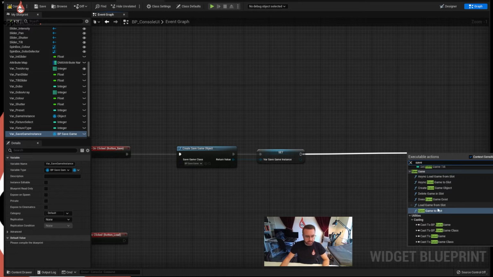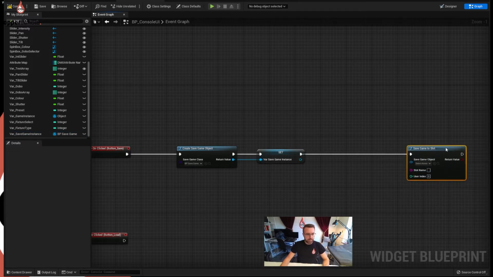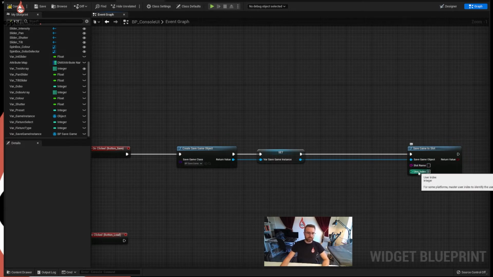All right, so we're going to go into a save game to slot, okay? That will then push some data into this save game slot. Which save game are we sending it to? The variable we just created, okay? So that should be the same. So whatever save game we put here will always get pushed into the save game slot. That's the slot name, and that's the user index. Right. So now we have that information.